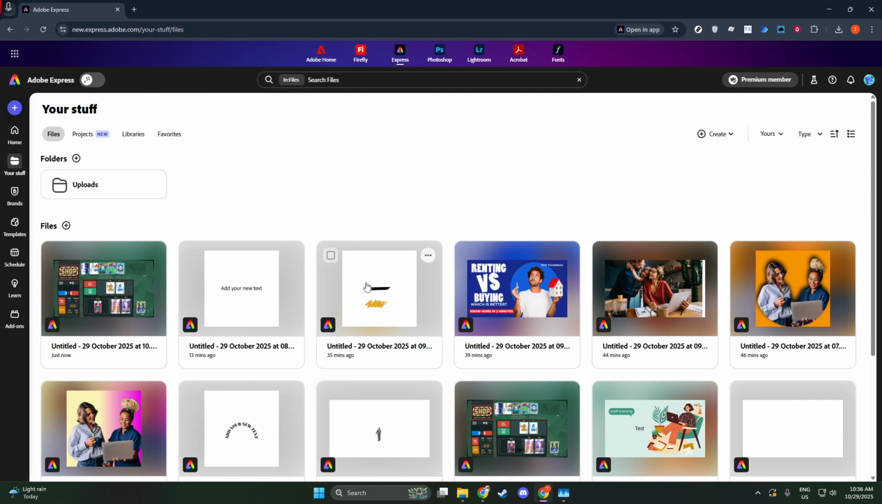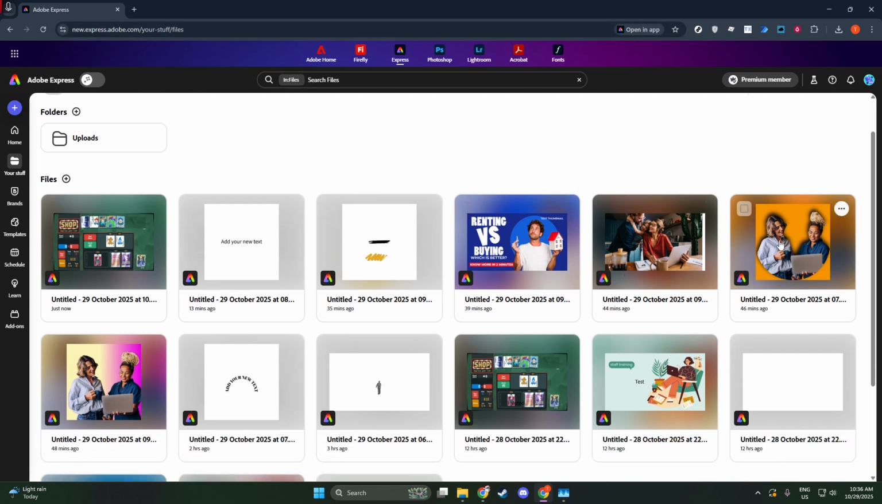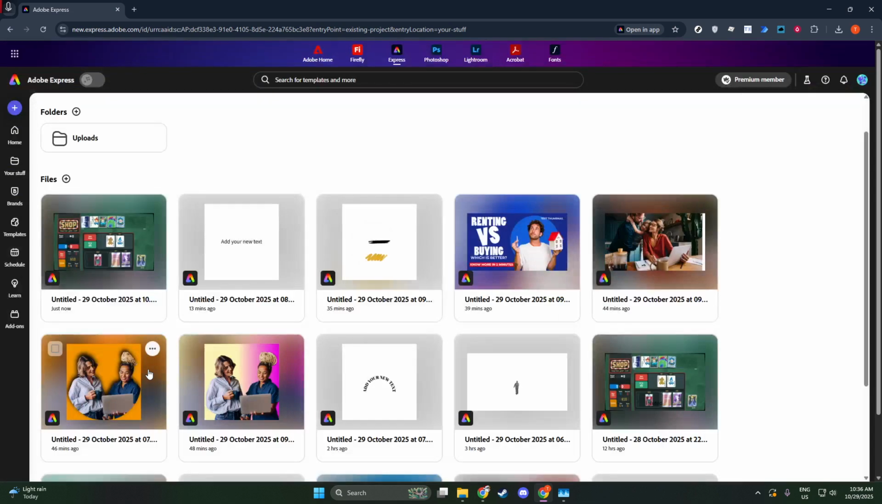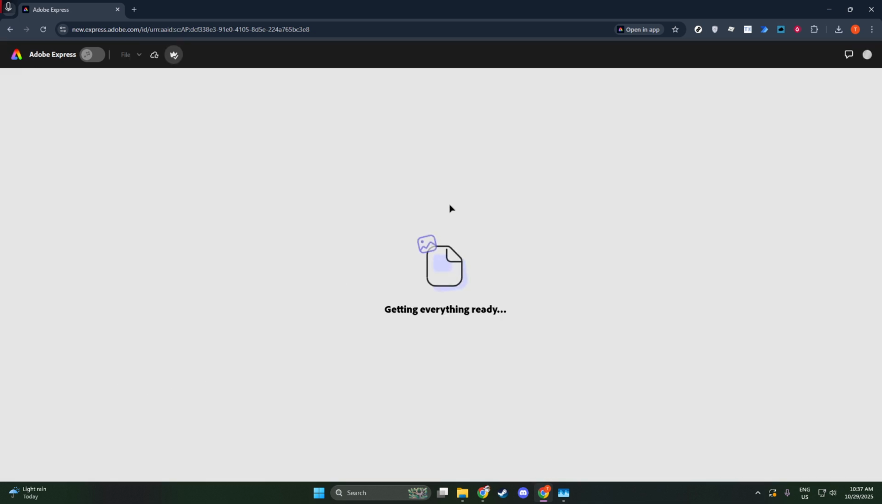First off, you'll want to open Adobe Express and either start a new project or open an existing one. This project could be anything from an image to a social media post or even a video project. Once you have your design ready, it's time to bring that festive snow effect into play.